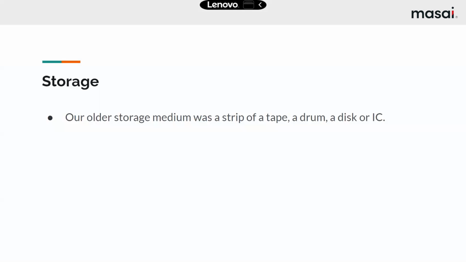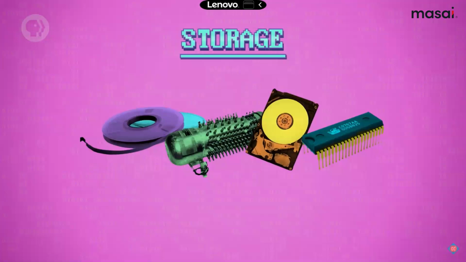First of all, what is storage? Storage devices are the devices which contain the data where we put all our data, but the data they contain is only in binary format, in the form of bits. In older times, the storage medium used to be a tape, drum, disk, or IC (integrated circuit). These are the storage devices we used to have.